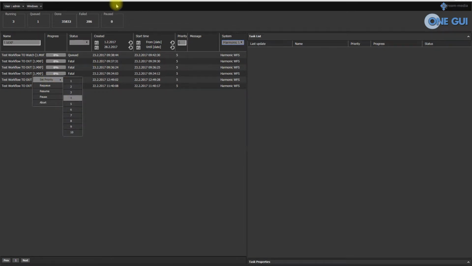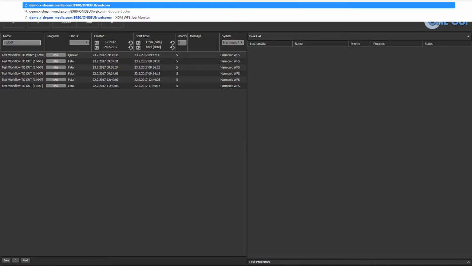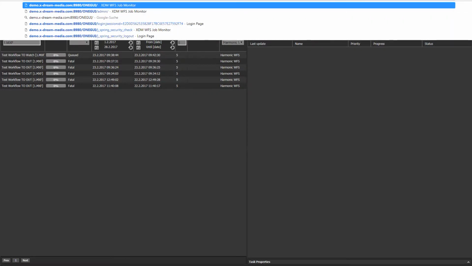So when changing the URL to admin, I will get access to the backend where all this functionality is configured. Here in the backend, users and roles are configured.